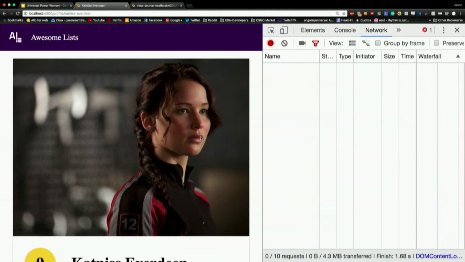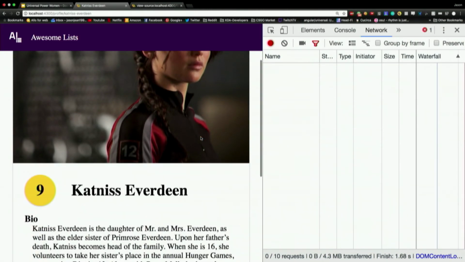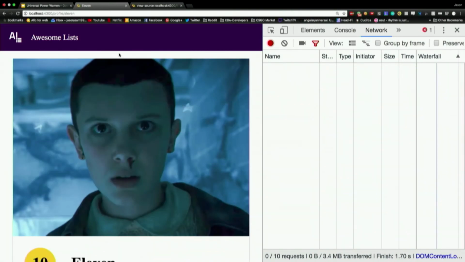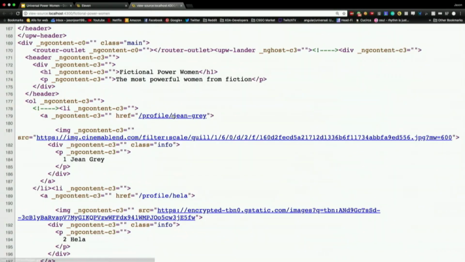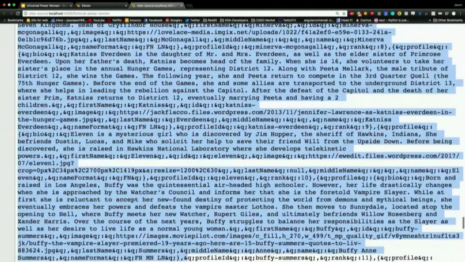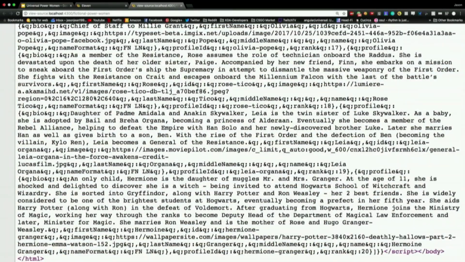All right, but what about API calls? So let's refresh our page. We can see that we have no API calls actually being made. In fact, let's go to our view source. A little further down, and we can see our data has actually been loaded here. Fabulous, server-side rendering at its best.